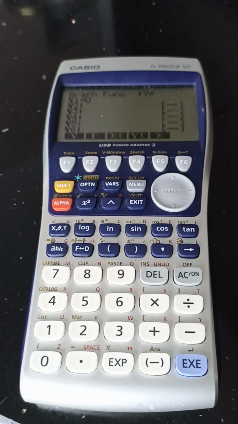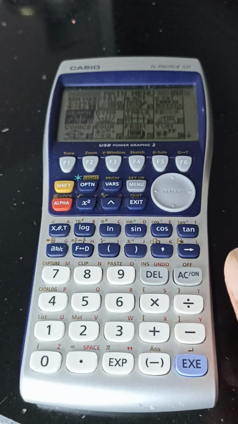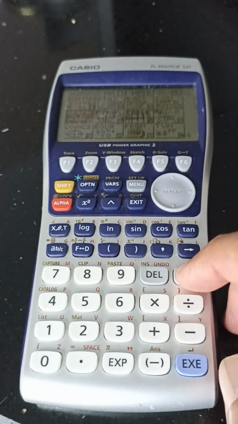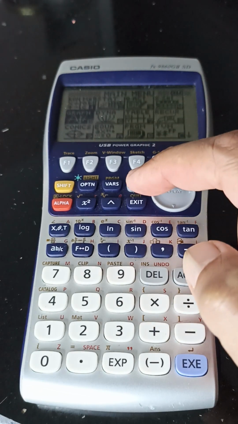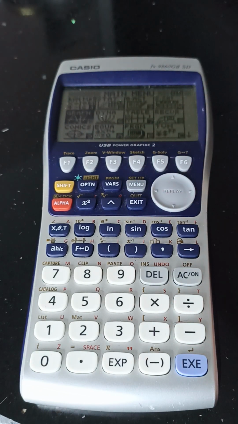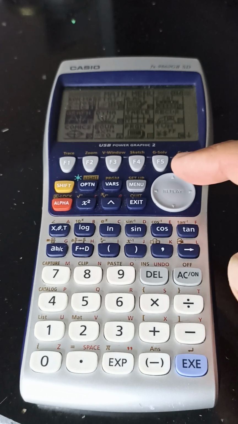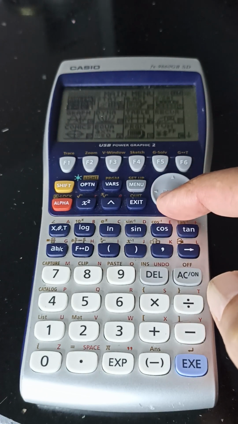Okay, so in this video I'm going to show you how to graph a rational function using your GDC. So first of all, if you turn on your calculator and you press on menu, it gives you all these different options, and what you need to do is you need to choose the graph function.